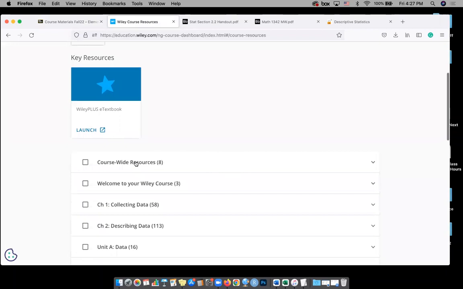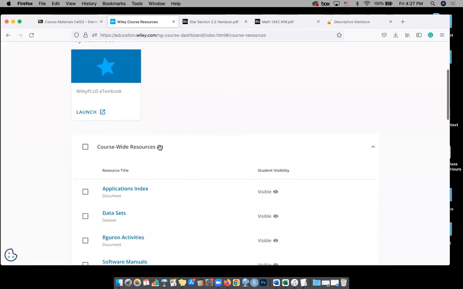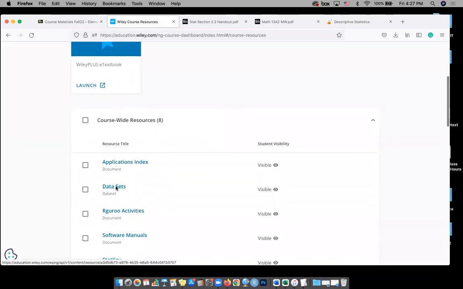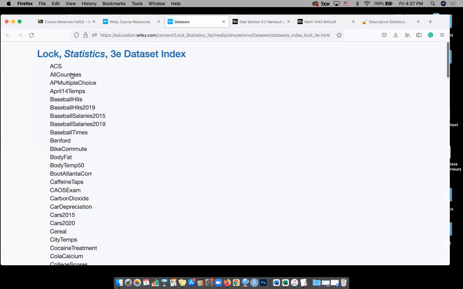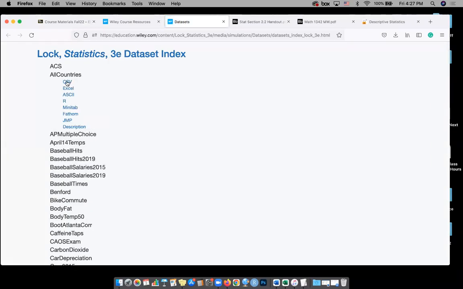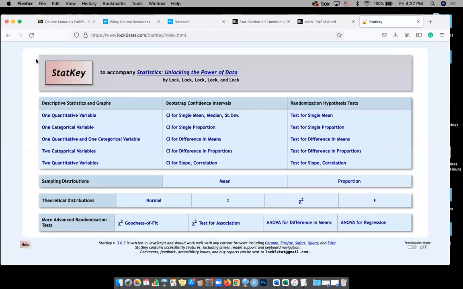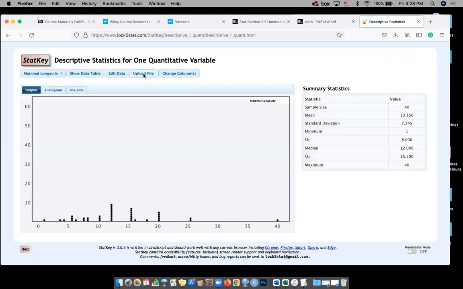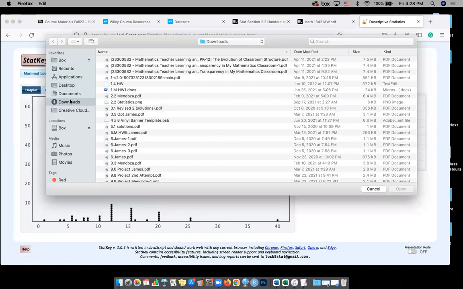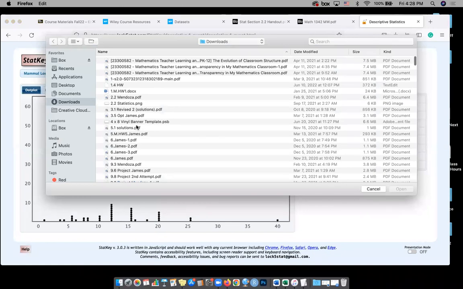Underneath it, there's course wide resources. There's 8 of them. And the second one is data sets. And this also has the all countries so that you can download it as a CSV. And so already it's downloaded to my computer. And so whenever I go to StatKey, suppose I'm at the very first beginning of StatKey, and I go to one quantitative variable, I can upload the file that I need and just find it in my downloads, all countries.